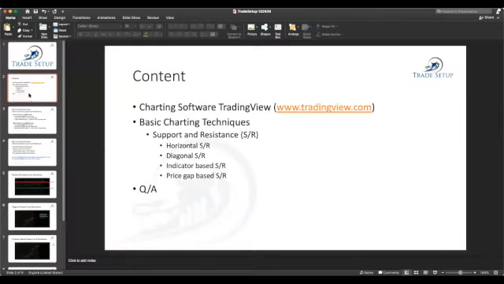Okay. So that was the TradingView software. Now we're going to start digging into doing some actual technical analysis, some basic charting techniques. The most common and fundamental charting technique that is universal to all types of technical analysts is identifying what's known as support and resistance for a stock.